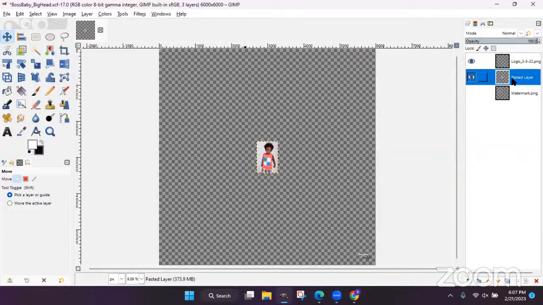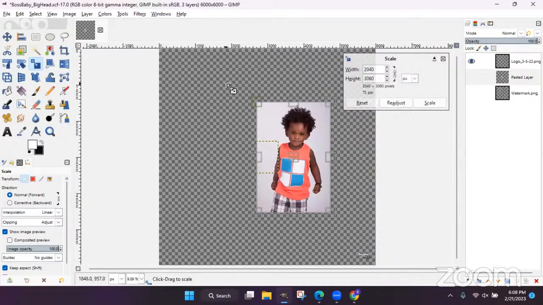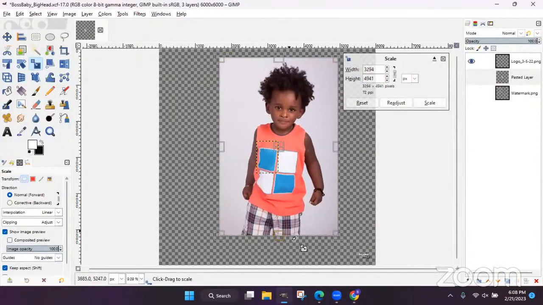So here's our pasted layer. It's selected. We're going to use our scale tool, which looks like a small square pointing down to the right to a larger square. Click on that tool. And then you're going to drag from the edges or from the corners. Once you see this pop up, you can see that you can change it by typing in a size for the width or the height, or you can use the up and down arrows, or like I was just saying, you can drag the corners or the sides.